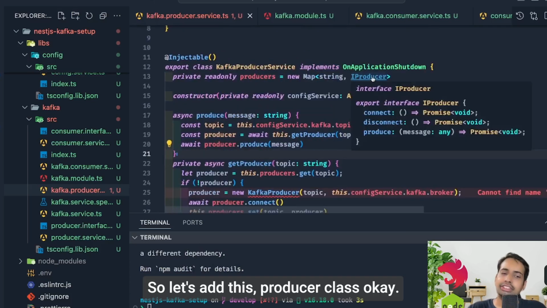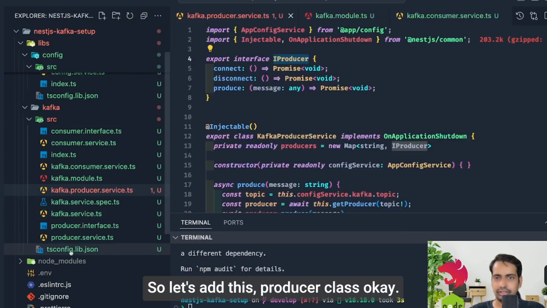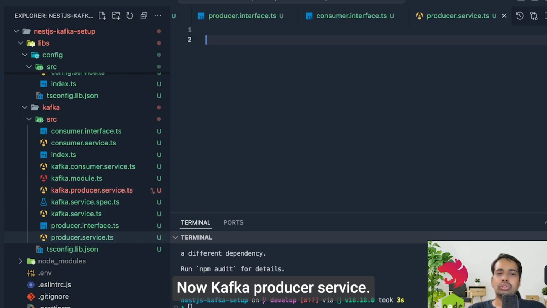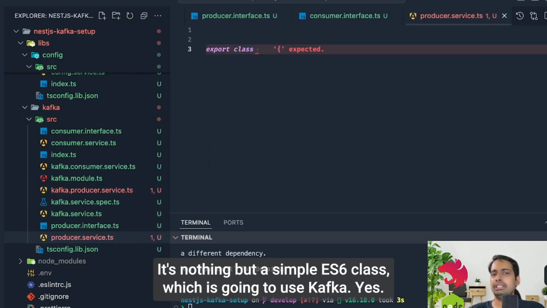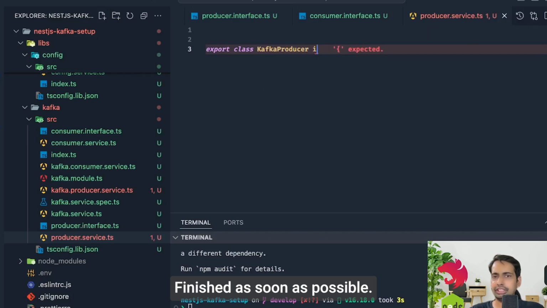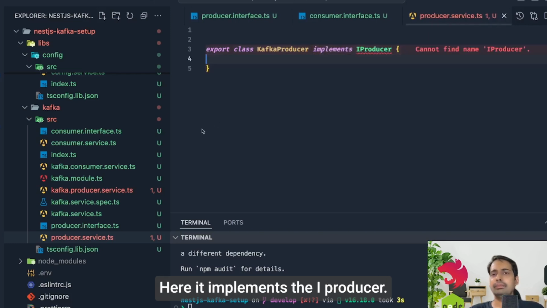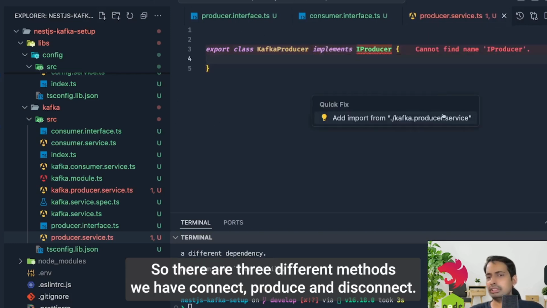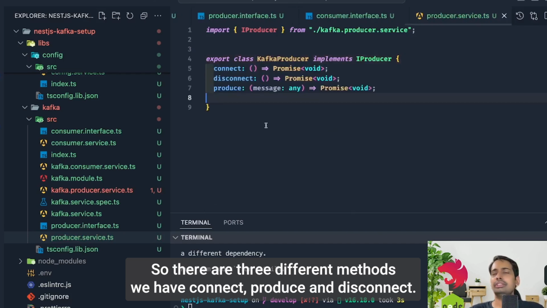So let's add this producer class. Now, the Kafka producer service is nothing but a simple ES6 class which is going to use kafkajs. So let's get it finished as soon as possible. Here it implements the IProducer. There are three different methods: connect, produce, and disconnect.